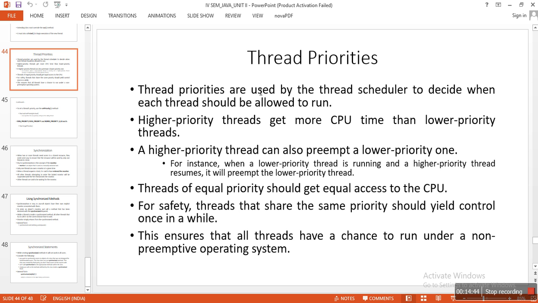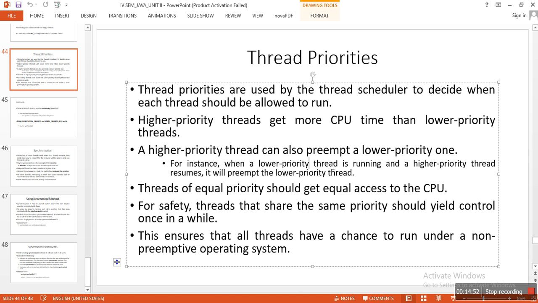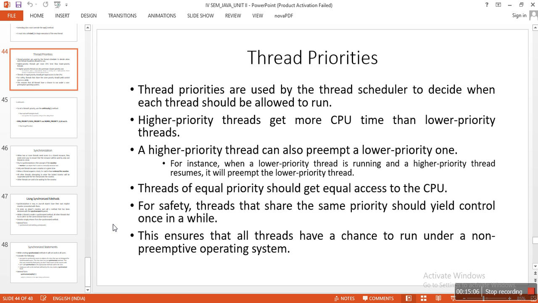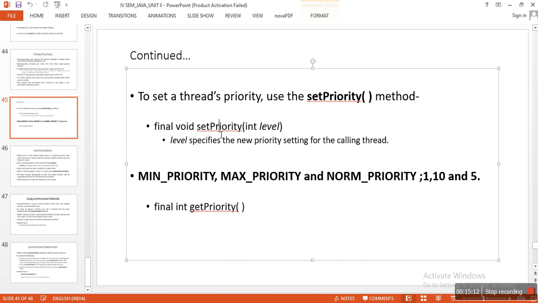Also explain what the scheduler is: when a higher priority thread tries to access the CPU time, the lower priority thread is preempted. This is the basic background concept behind thread priorities. Next, remember the setPriority and getPriority methods. These are the two important methods in the case of priorities.